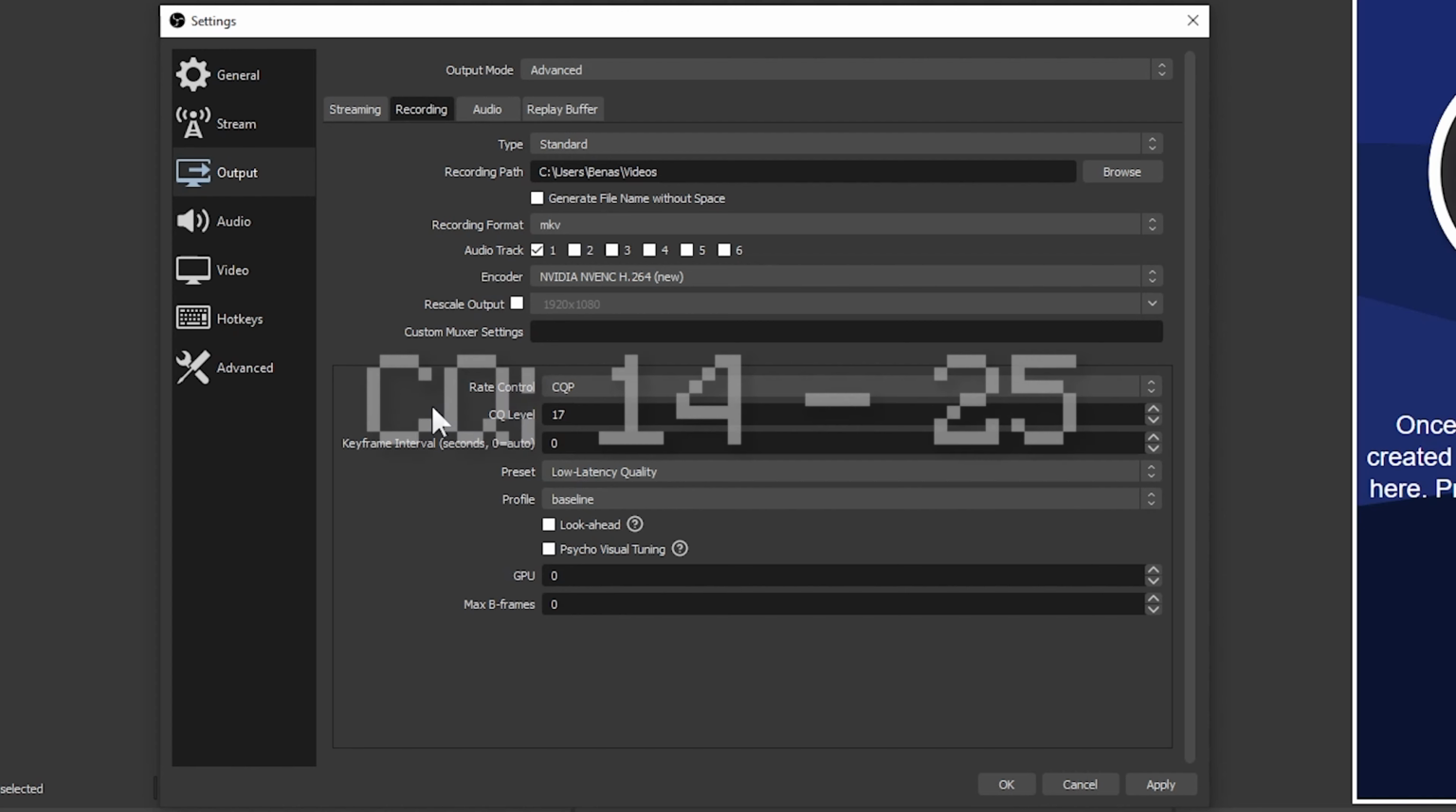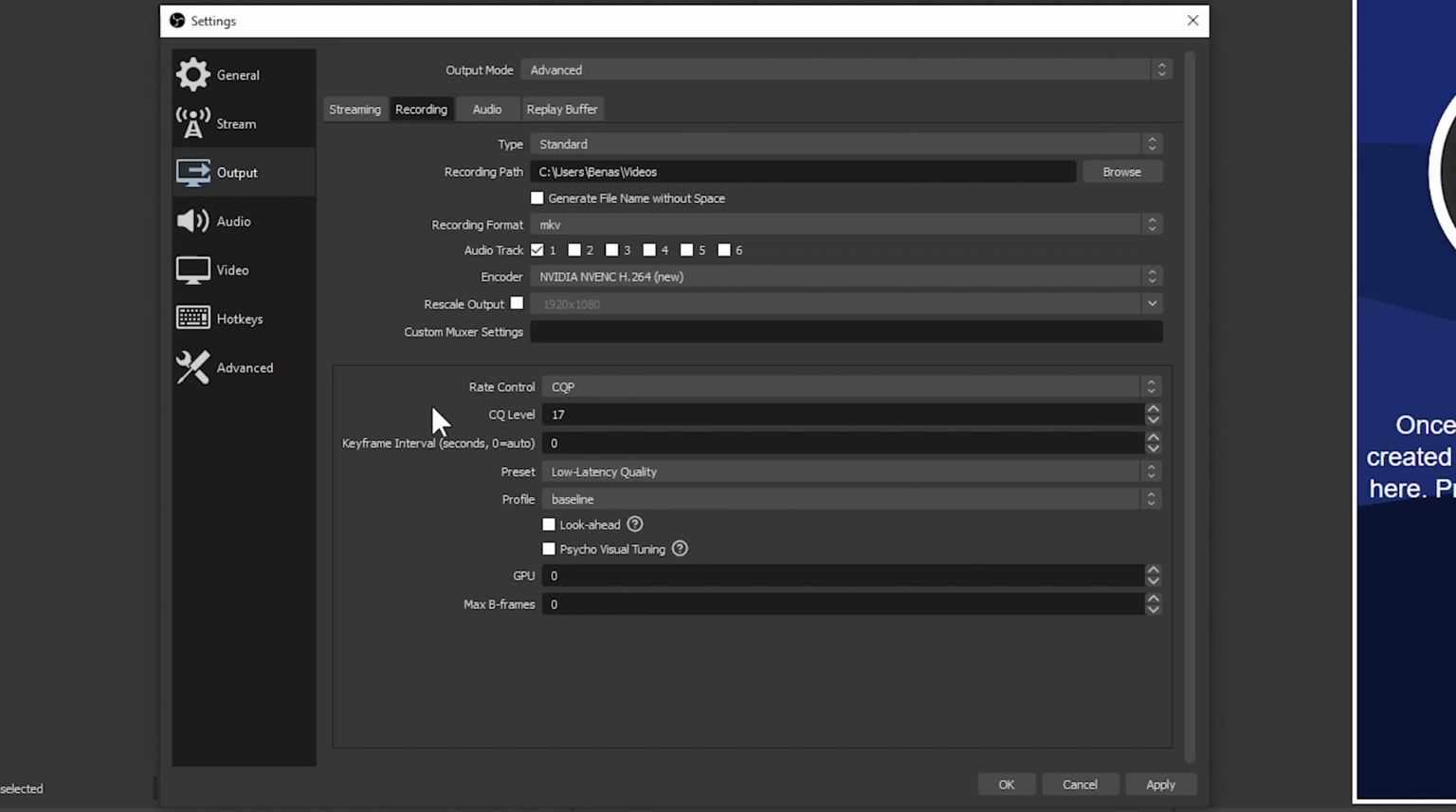Basically, I suggest you going from 14 to 25 CQ level, because everything below 14 looks indistinguishable from lossless. So if you want to have a lossless quality video, you should set the CQ level to 14, and this will not eat up your storage as fast as lossless does. Now right here where keyframe interval is, leave this at 0.